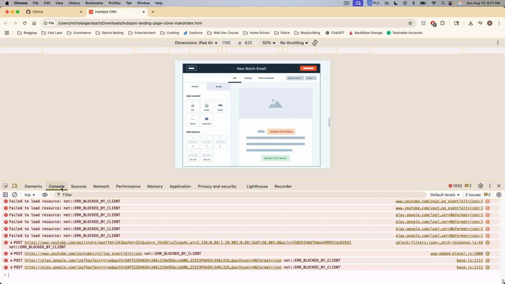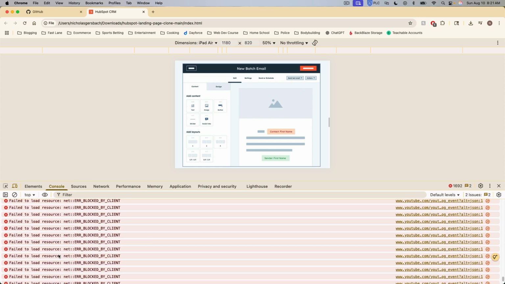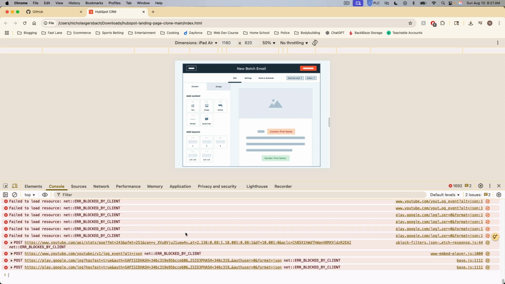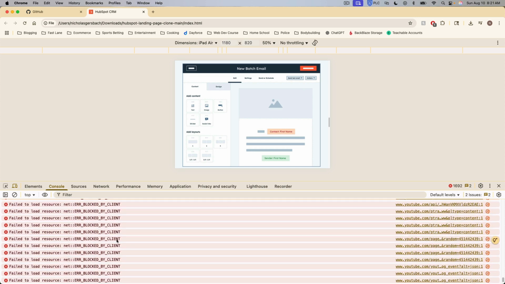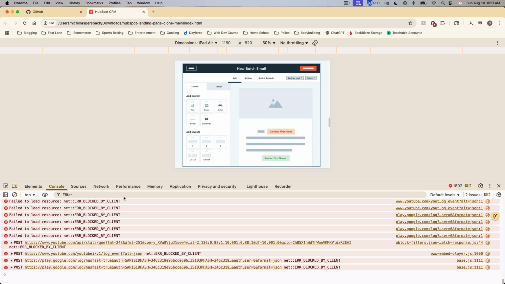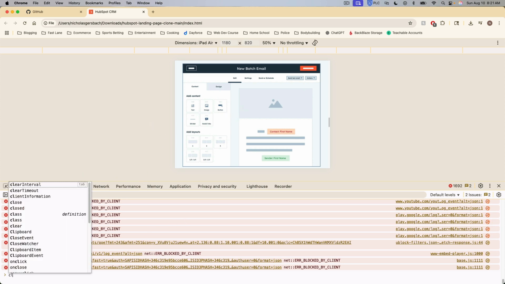If you have JavaScript on your page, you can actually test and run it here. So this is your console, and it shows any of the errors that your page is getting. So we're getting some errors for the YouTube videos. Failed to load some resource. The YouTube videos work, so it doesn't really matter. But let's go ahead and clear our console.